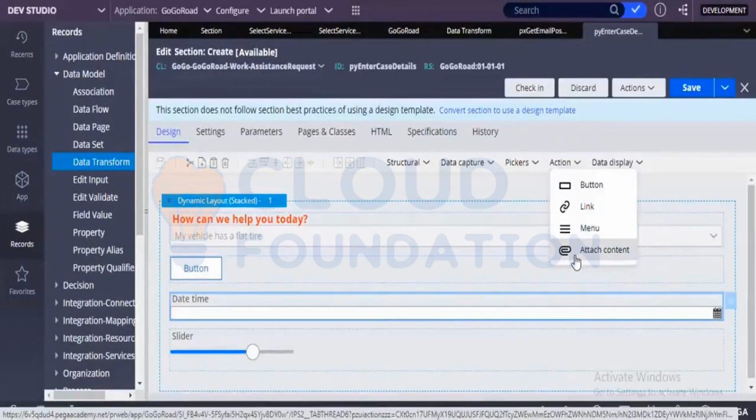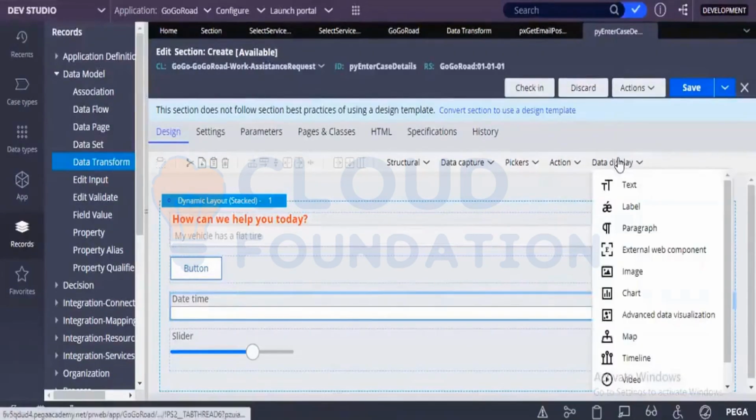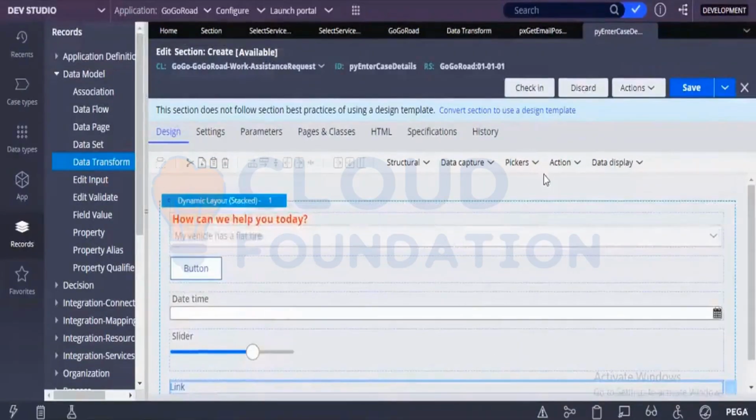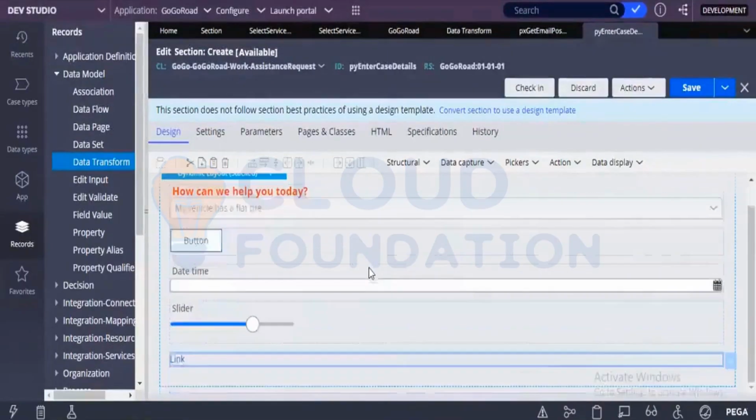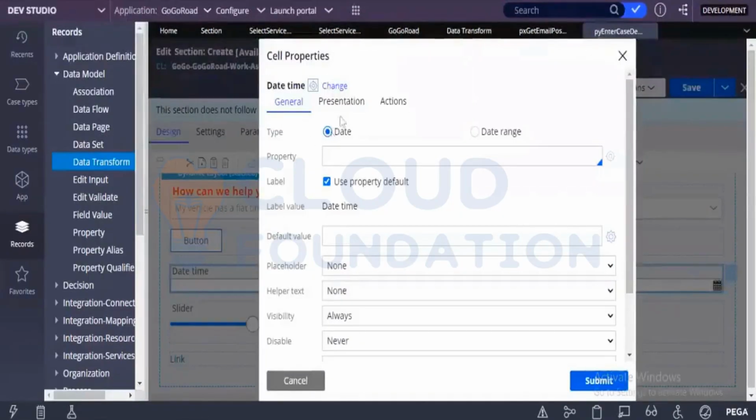That is an action. And next you have data display. In data display, you have pickers, actions, everything. There are different configurations inside each of them. We haven't gone through that. I will tell you in the next session. If you click on this date time, inside this one you can do very complex configurations.